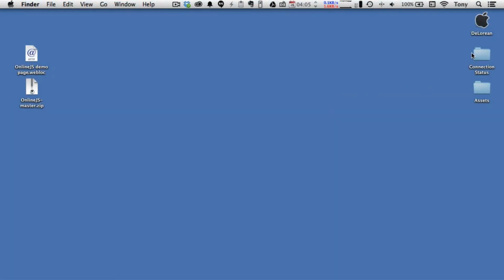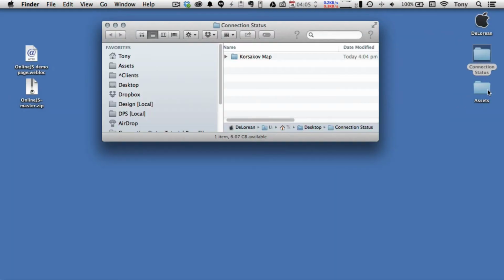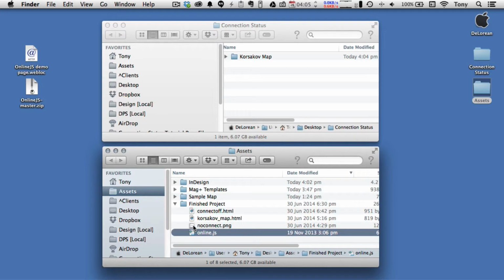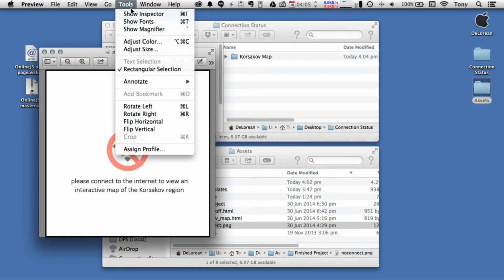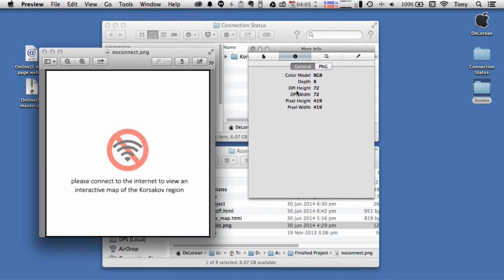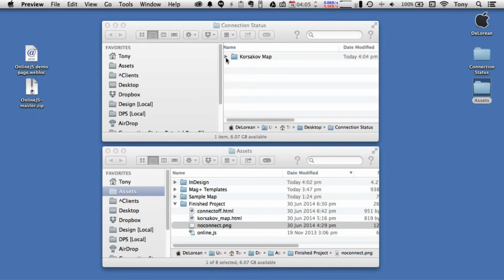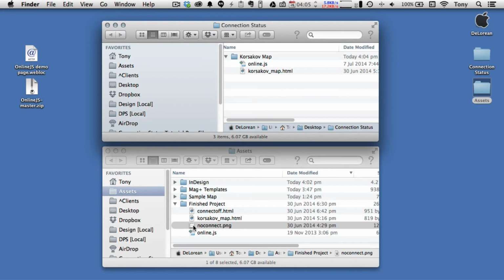Open your connection status folder and the assets folder. In the assets folder, open the folder called Finished Project. There is a file called connect.png that will be displayed instead of the map if a connection isn't available. The file is 419 pixels square. Copy that file to your connection status folder and into the Korsakov map folder.